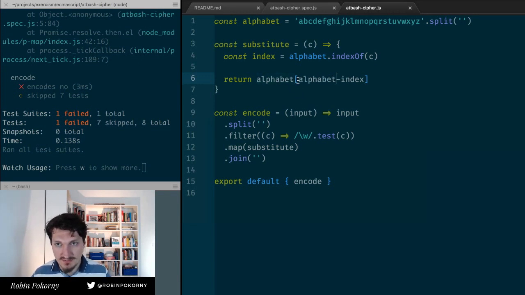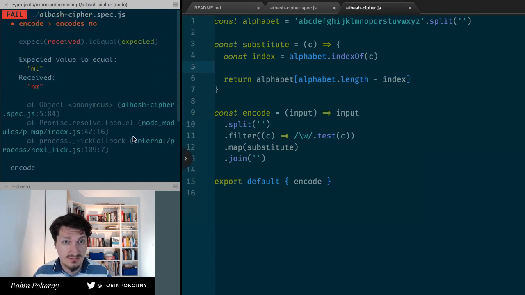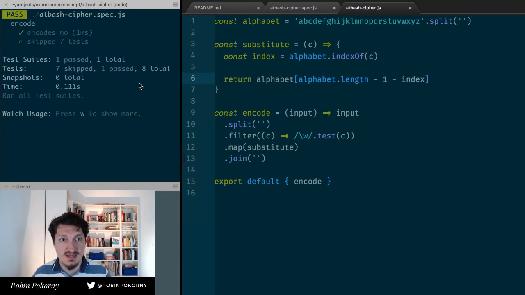We can write alphabet dot, and now we might need to add or subtract 1 or 2. Yeah, exactly. We need to add, no, -1 minus index. Save. Yes, we have that. Cool. That's kind of good.